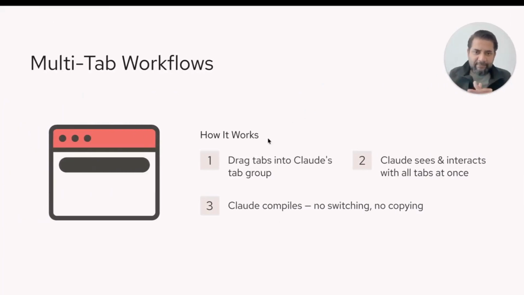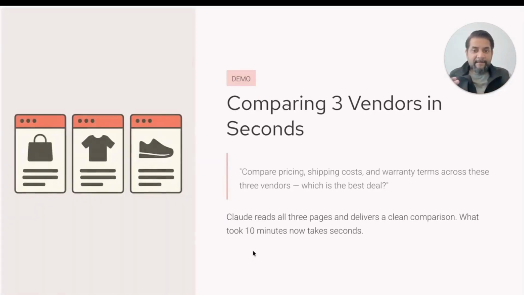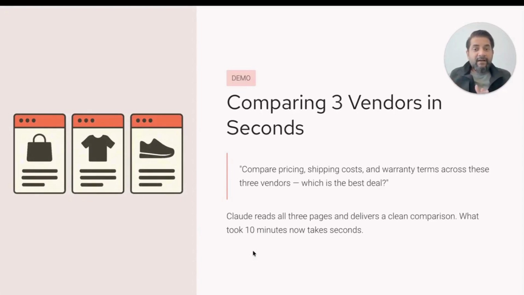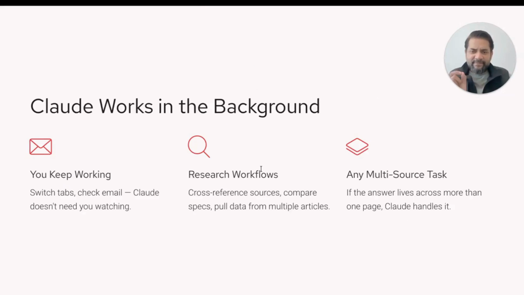So let's say, for an example, you are comparing prices from three different vendor websites for the same product. You compare the pricing, the shipping costs, and warranty costs across these three vendors and ask it to tell you the best deal. Claude would read all three pages, pull out the relevant details, and give you a clean comparison. Now, this would have taken me maybe 10 minutes of flipping between tabs and building a spreadsheet. Claude would do it in seconds.